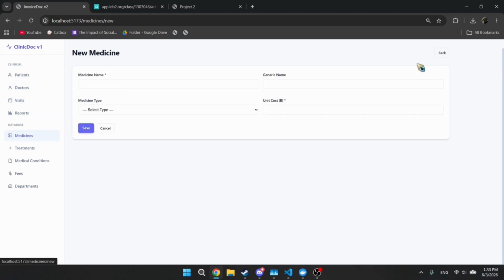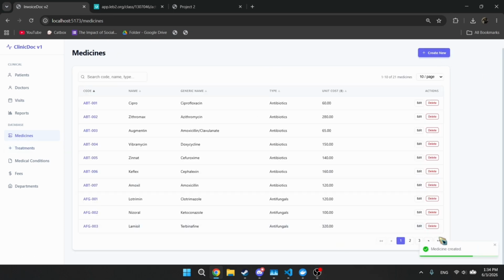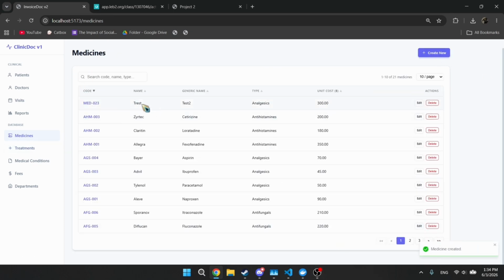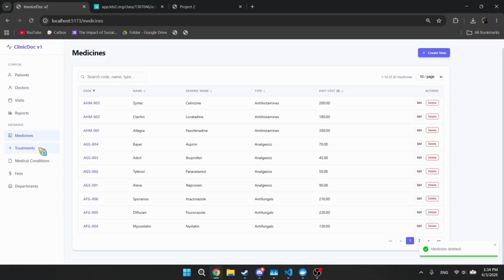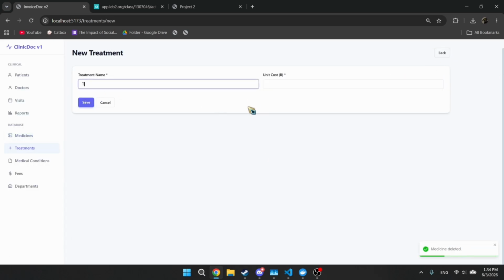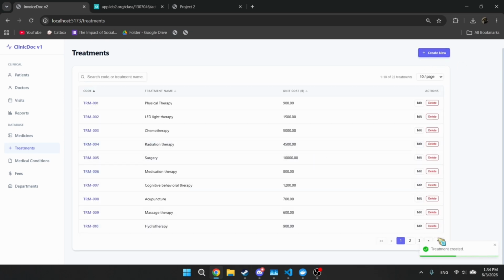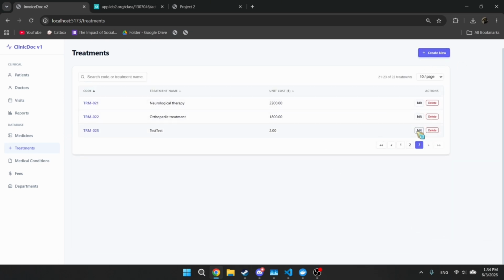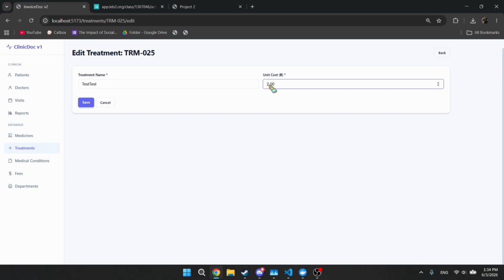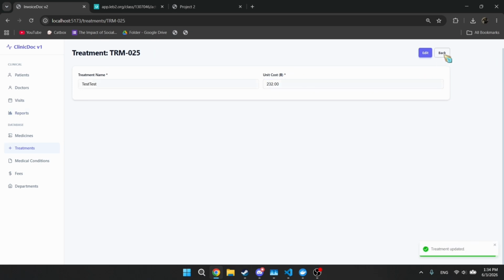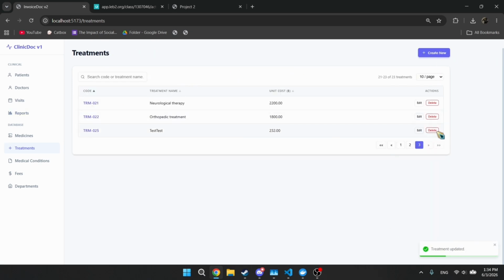Now let's get into medicine. This is all similar. It's all just a simple form. Let's name it test two. Okay, cost let's say $300. Save this, and it's affected over here. Now delete treatment test two. Now too bad. I kind of messed it up, but yeah, just to show that the system works. Let's up the cost to 232 baht, and it does work.